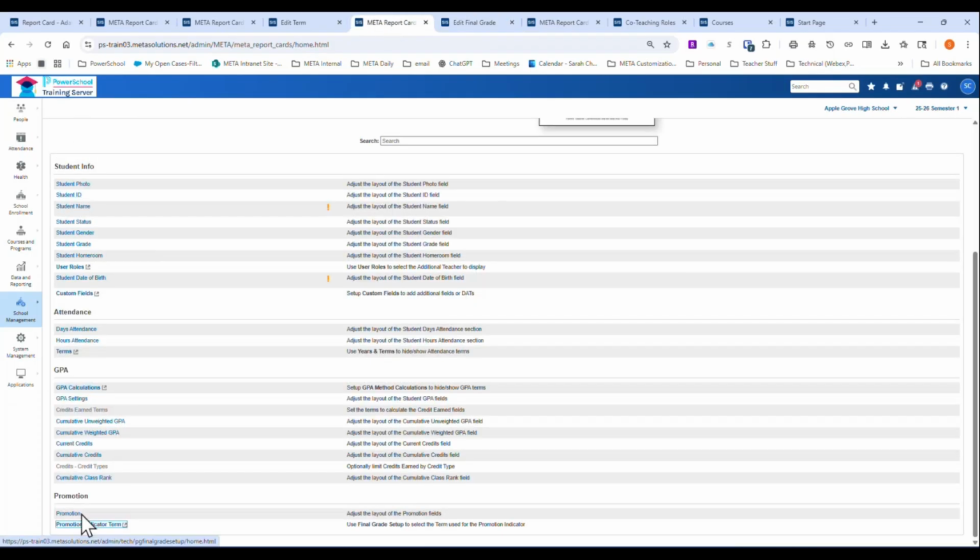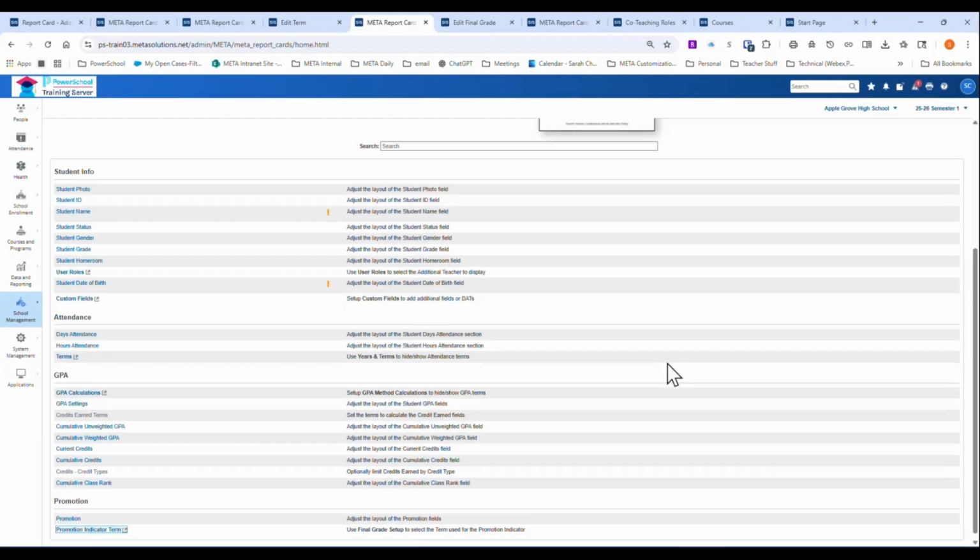So, promotion indicator term. You can set these up now and nothing will happen until 10 days before the end of that term. What if you don't want it to show up until like 5 days? Just don't set it now, but go and turn it on when you're ready to turn it on.